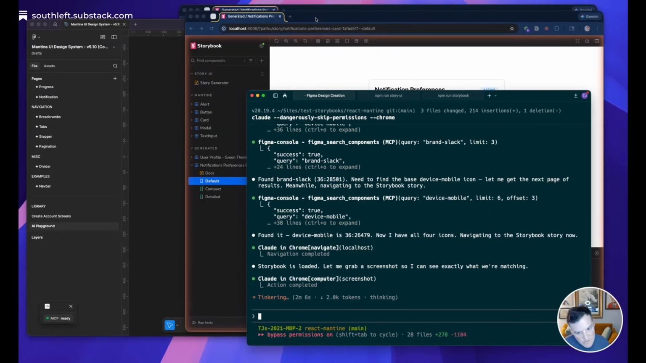So it says Storybook is loaded. It says, let me grab a screenshot so I can see exactly what we're matching. It's doing this. And for those of you who don't know what Story UI is, it's something that I created a long time ago because we had the need for mainly non-developers, specifically product designers and product managers, to be able to test the composability of their components within the component library and do some other component inventory type things, comparing dark mode and light mode and doing button inventories, as well as a bunch of other fun stuff too.